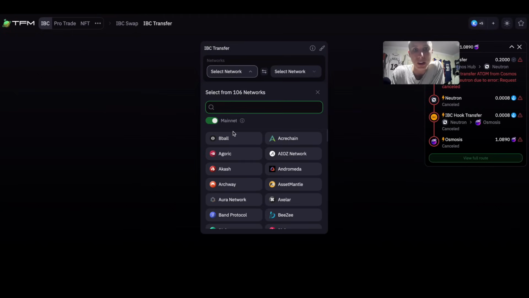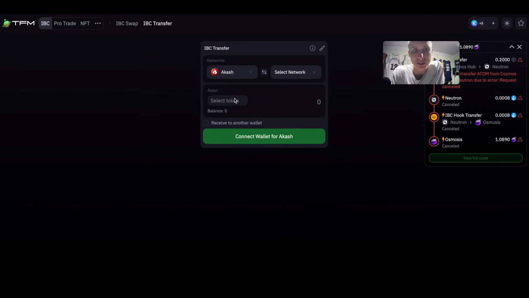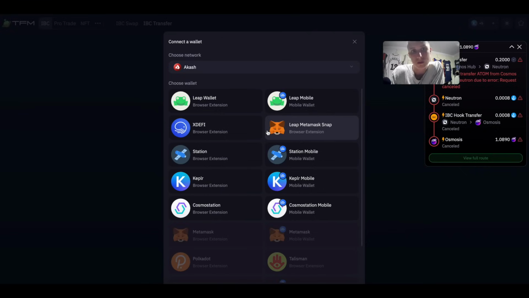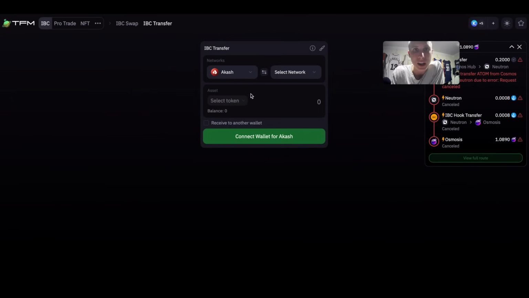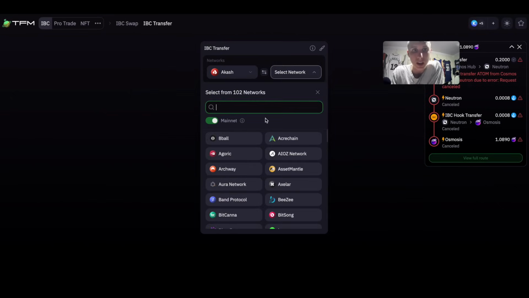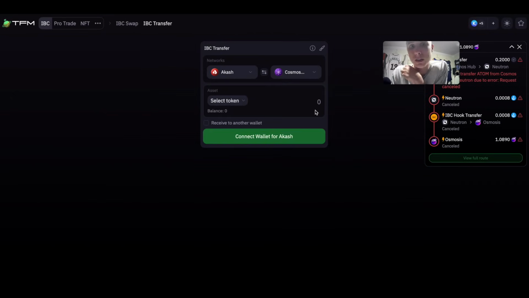So if you have some random tokens on your Akash network, let's say I have USDC on Akash, I can go ahead and withdraw that and move it over to Cosmos. So I can select and say, hey, I want to move that to Cosmos Hub. That's entirely up to you, but that's simply the TFM lab.